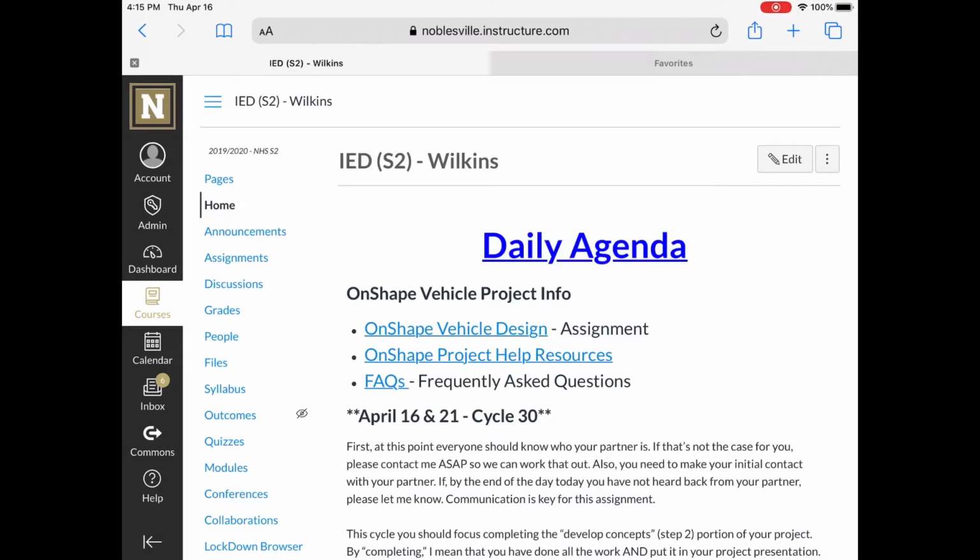All right, so some of you have been telling me that you're having issues getting the Onshape file copied into your workspace, and so I thought I would go ahead and show you how to do that today. First, you'll notice that when you go to the IED homepage, I have a whole bunch of options available for you to do stuff.